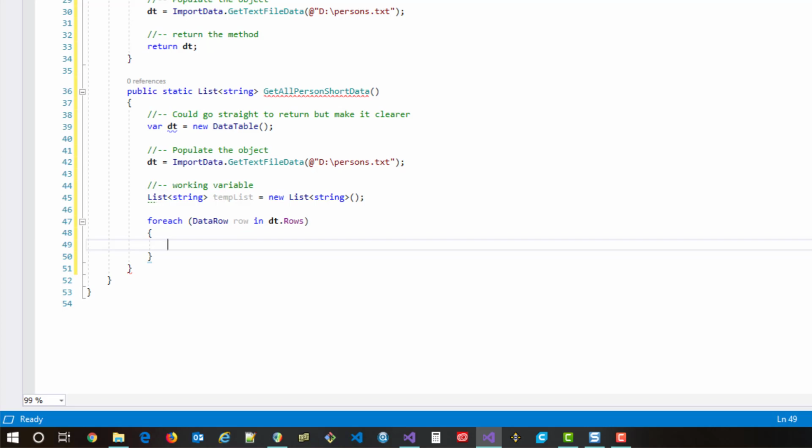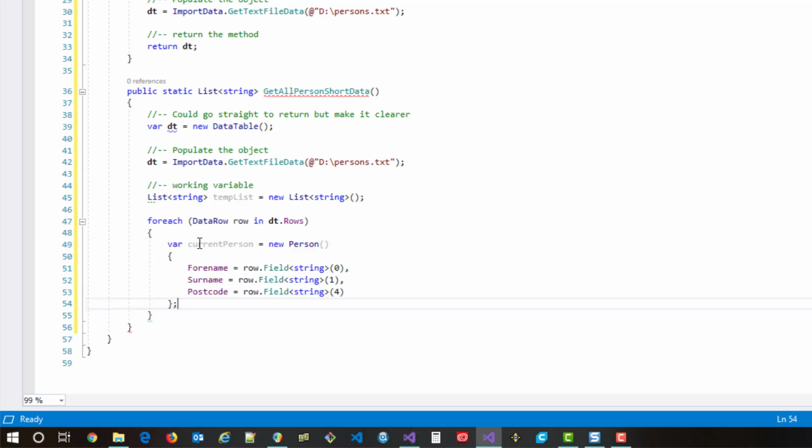So for every row that we find, we're going to create a person and assign the data from the rows that we find into the data members of our person that we need, which are the forename, the surname and the postcode. So let me just put that in as one piece of code. And there it is. So we want a var, a variable current person, which is a new person. And we're going to assign the forename, the surname and the postcode from, as you remember, 0, 1 and 4 in the text file.